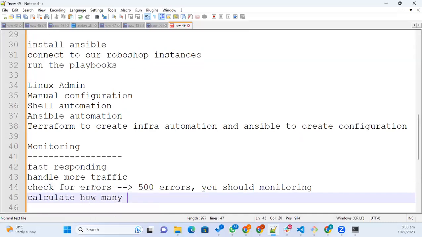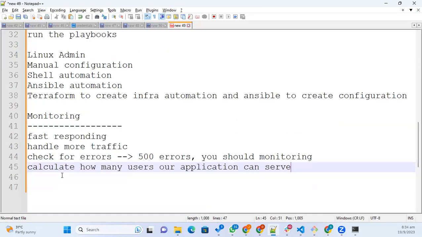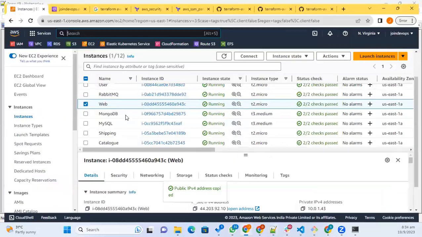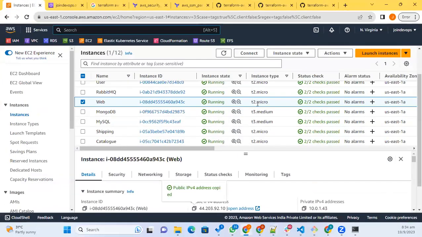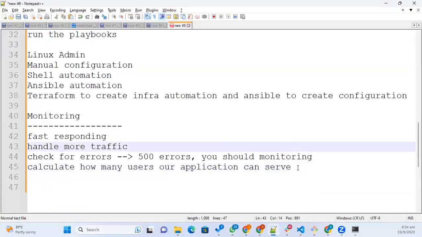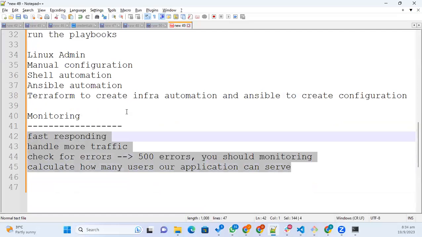how many users our application can serve. So right now we are using T2.micro. If suddenly 1 crore users or 1 lakh users started accessing our application, then definitely T2.micro is not enough. So it's always our responsibility to do the benchmarking: how many users it can serve based on this instance type, based on the resources you have. So this all comes under monitoring. This is also a very important part for the DevOps engineer.